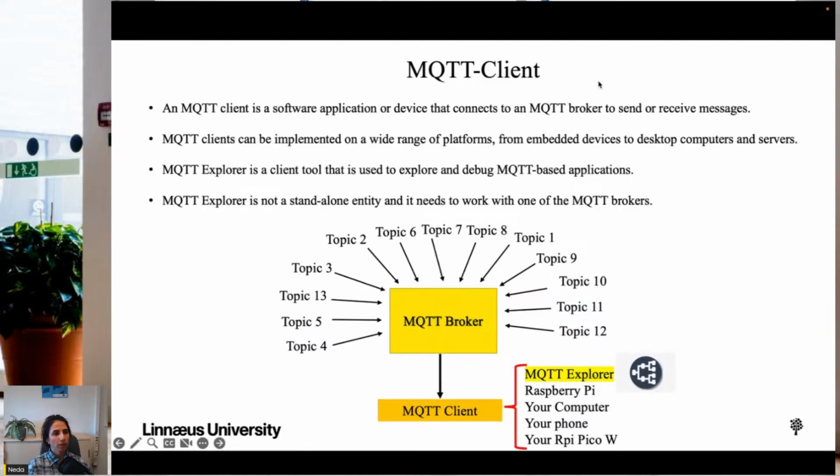And the MQTT client is the other concept. An MQTT client is a software application or device that connects to an MQTT broker to send or receive messages.